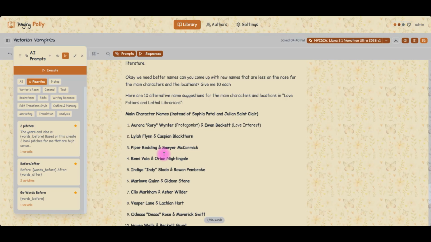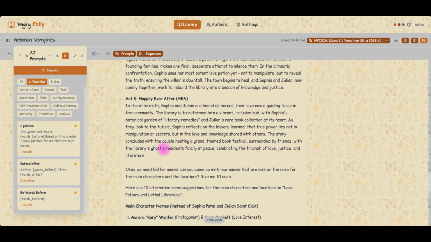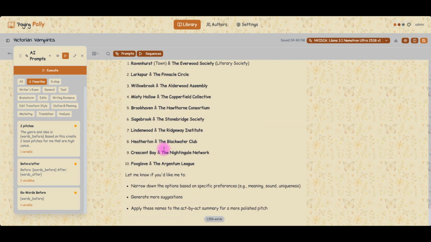I do feel like to some degree, some of the models have gotten better at naming, but you usually do have to go a little bit deeper than whatever it gives you first, because those are usually stand-ins. So we have some interesting ones.